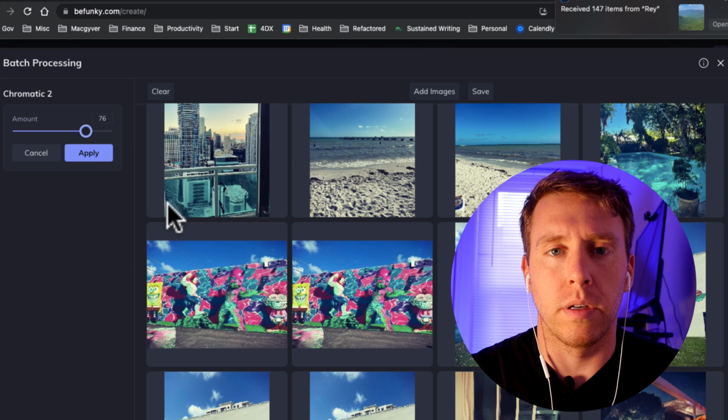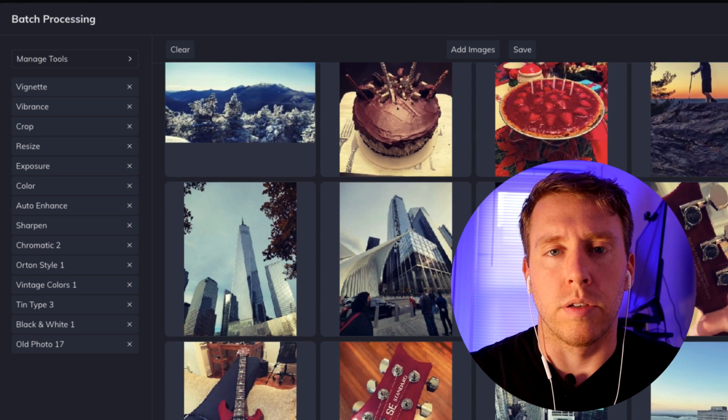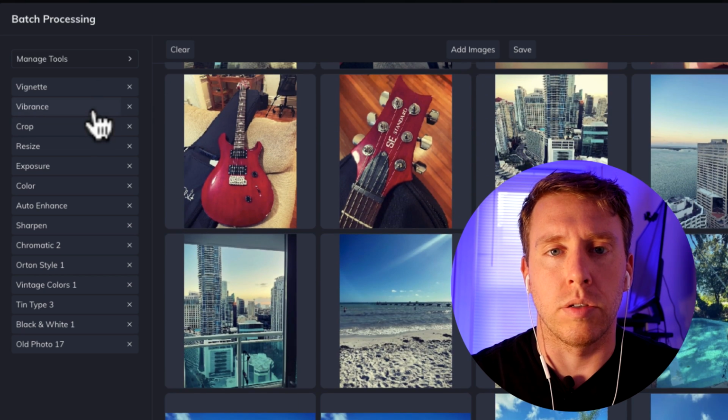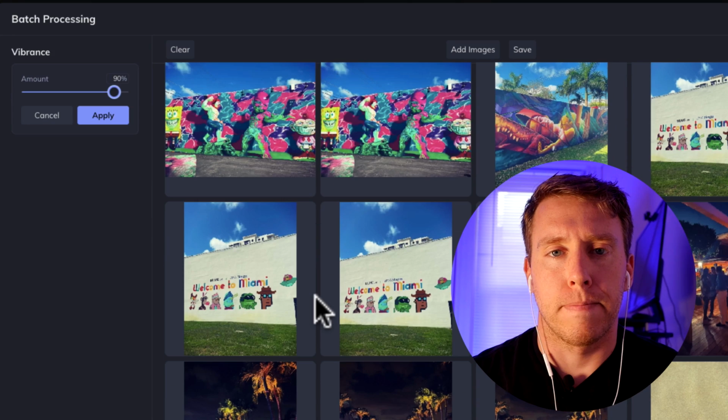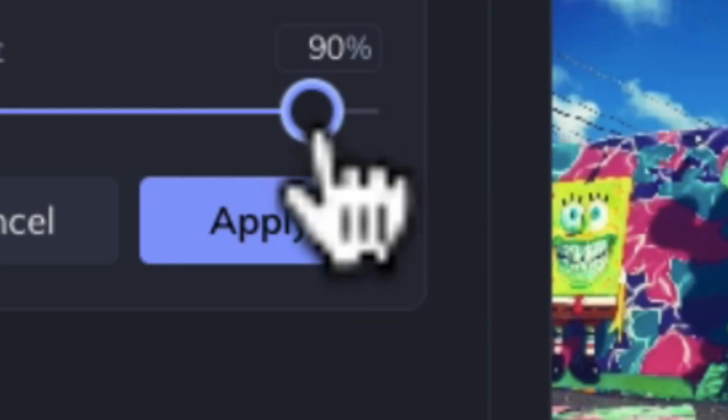That looks pretty good. Go ahead and apply that. Okay, so we added chromatic. Let's also play around with vibrance. Yeah, that looks pretty good. Go ahead and apply that.